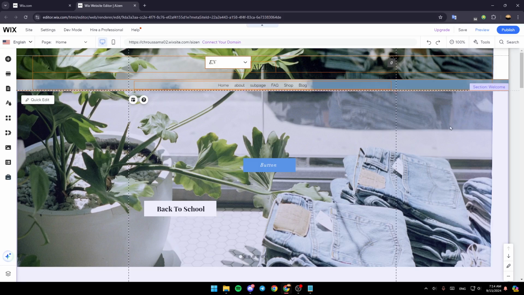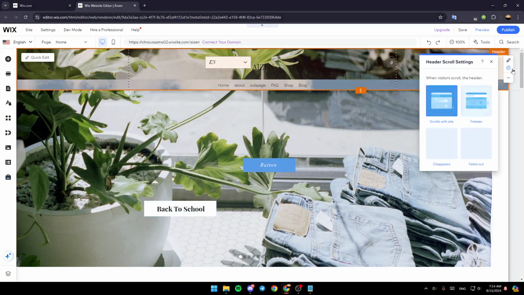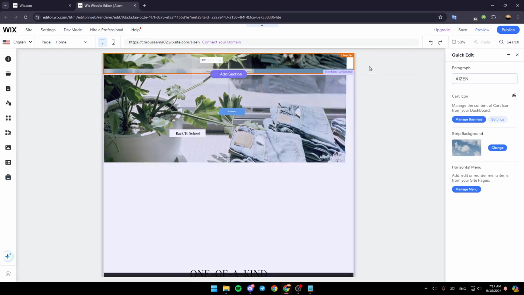And you can either move them together, delete them, or right here, you can go to these settings where you can edit this section.